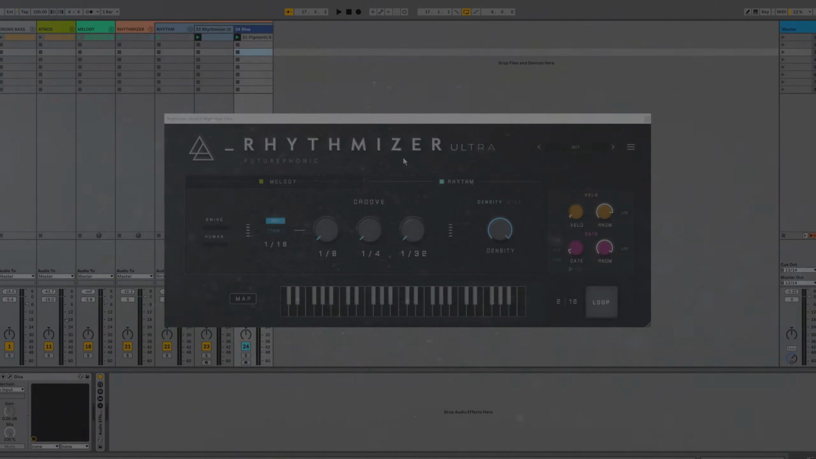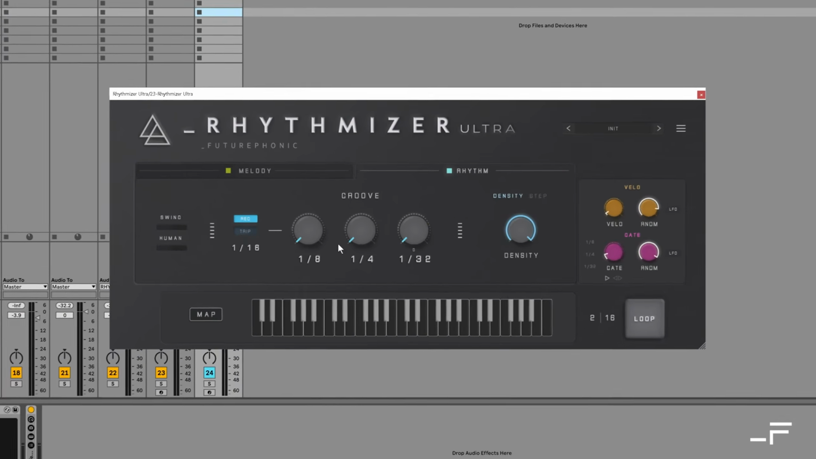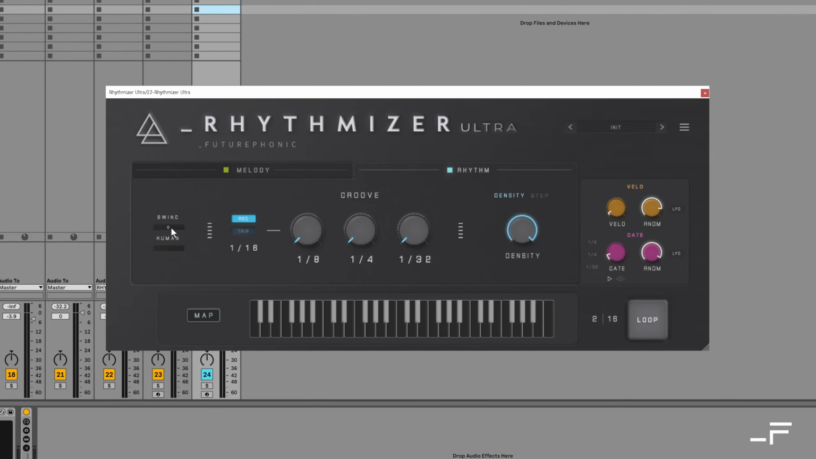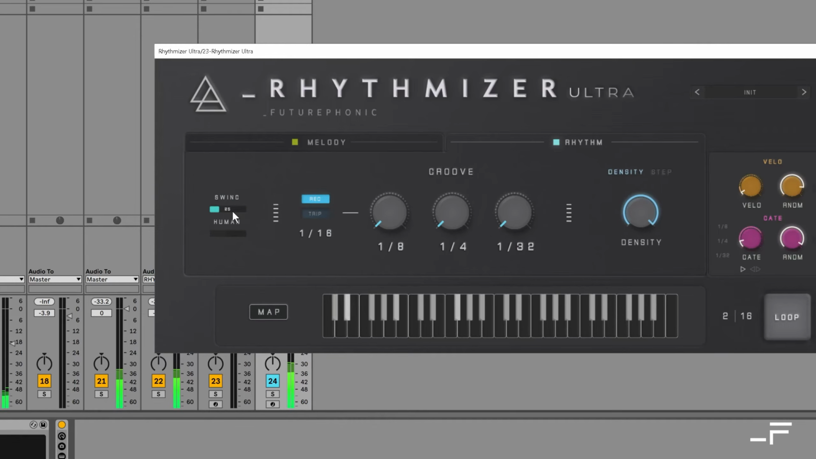Okay, in the last video, we looked at setting up a basic melody. Now let's take it further with the Rhythm tab. First thing that I'm going to do, because our track is in a swung groove, just whack the swing up. You can get quite extreme there. Let's leave it there for now.